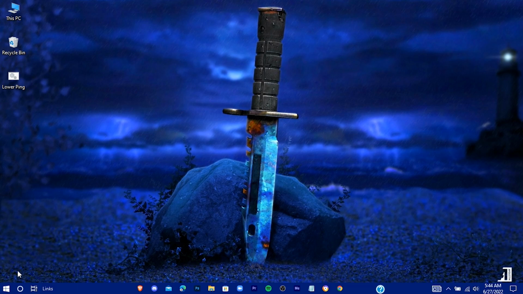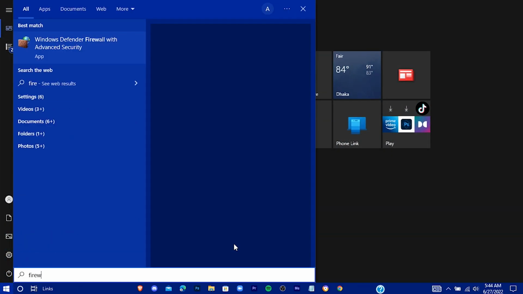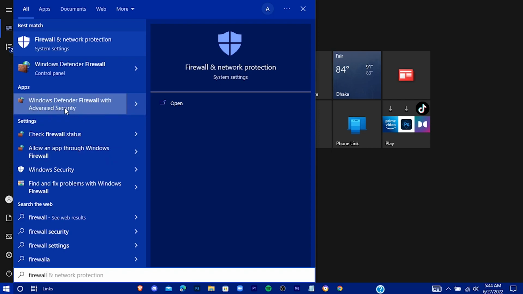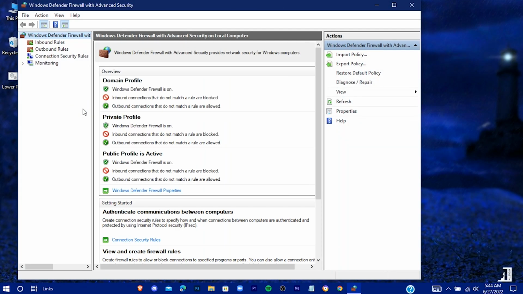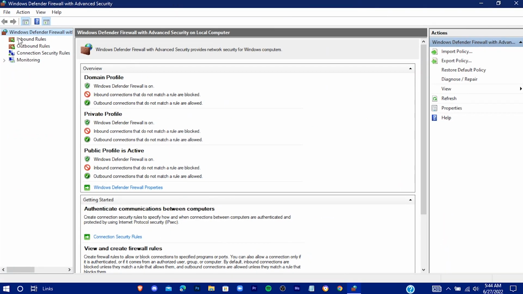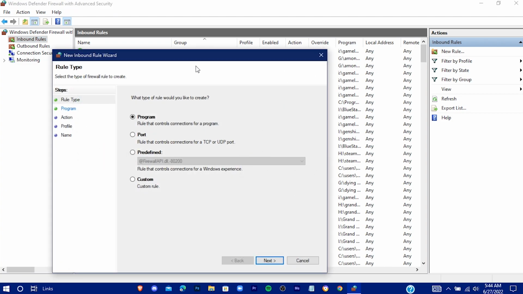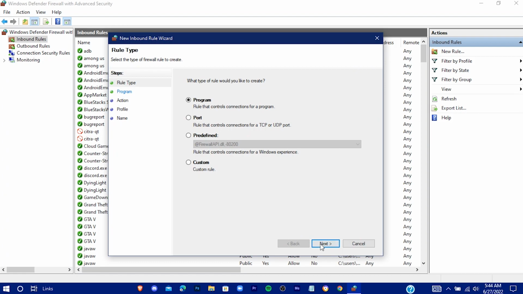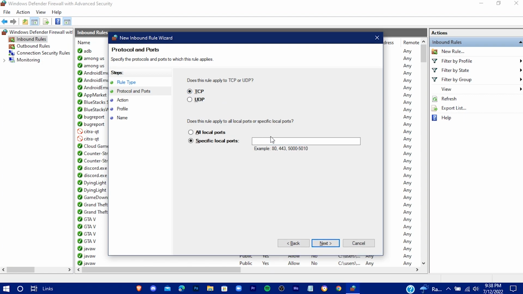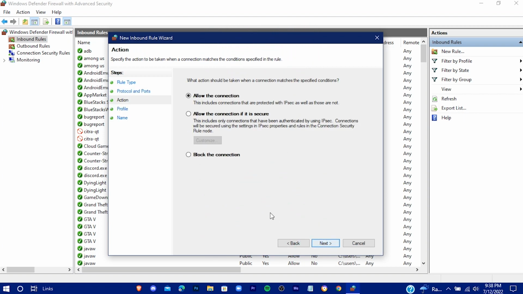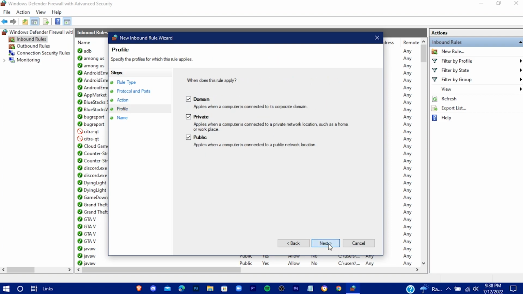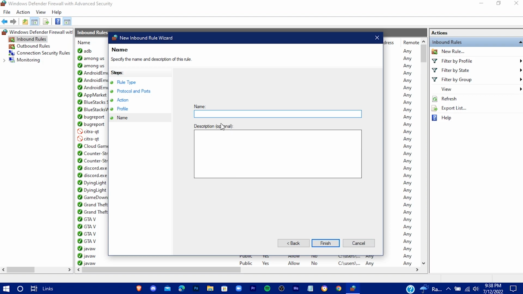Now search for Windows Firewall. Windows Defender Firewall with Advanced Security. Inbound Rules. New Rule. Check Port and click on Next. Check TCP and write this number. Then hit Next. Check Allow Connection and then hit Next. Name it anything you want.